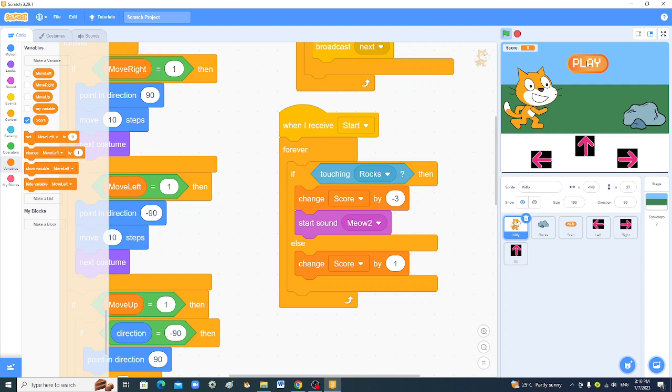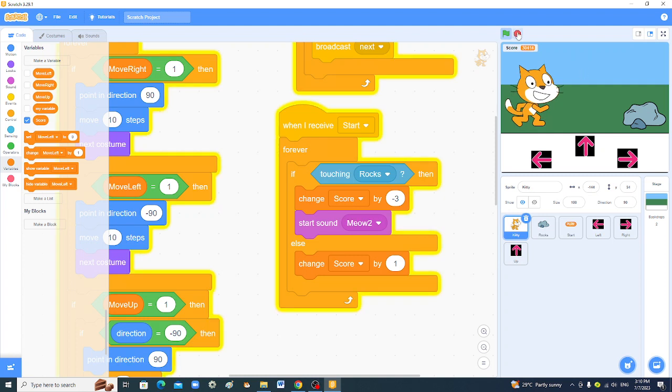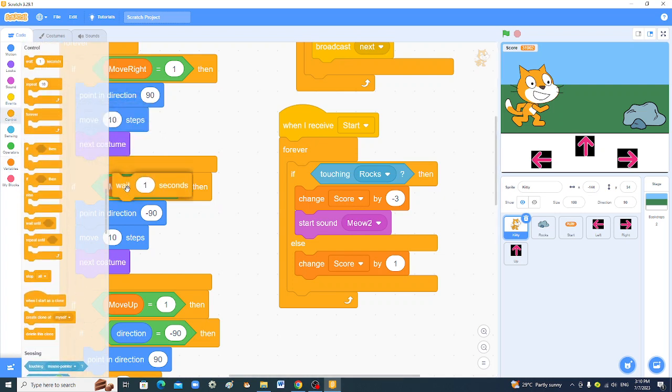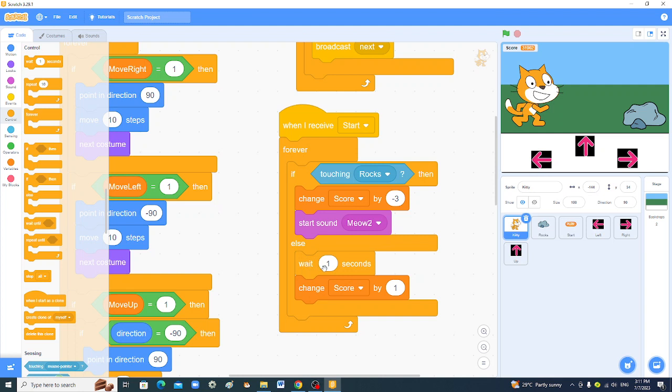So when I start, the score just keeps moving faster. So what we do is that we have to let the score move slowly. So we can take wait 1.5 seconds before changing the score. So let's start.